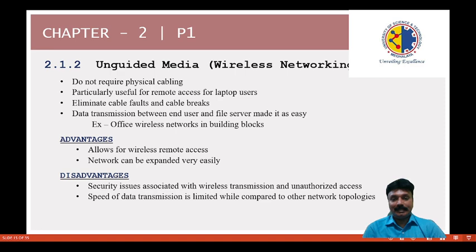Now, unguided media, that is wireless networking. As the name indicates, with wireless there is no requirement of a physical cable. It's particularly useful for remote access for laptop users. Remotely, we can access anything without any cable, so we eliminate cable faults and cable breaks. Data transmission between the user and the file server is made very easy.